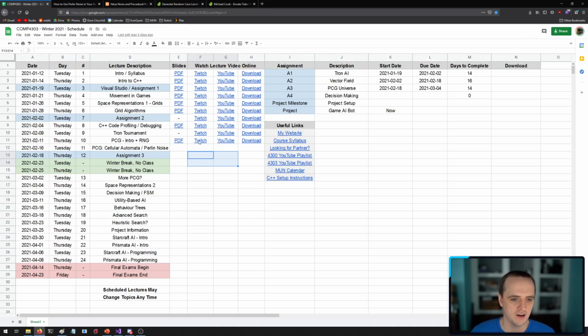So if we go back here, that was CAs and Perlin Noise. On assignment 3, it's going to be up to you which you use to generate the planets. The universe is going to be generated in a static way. Let me actually show you what the assignment will look like before I go.